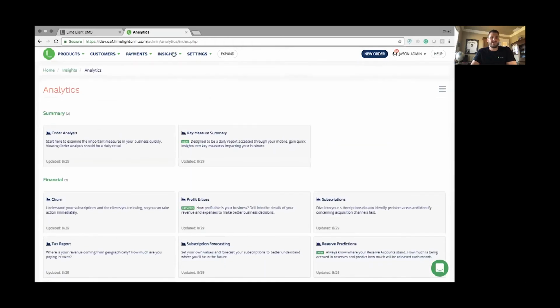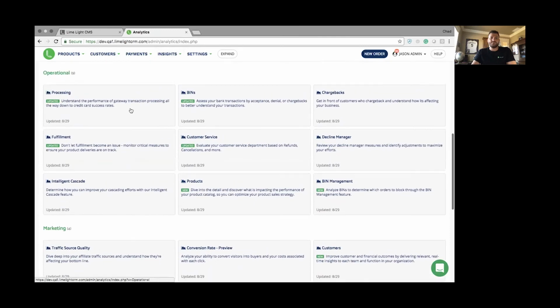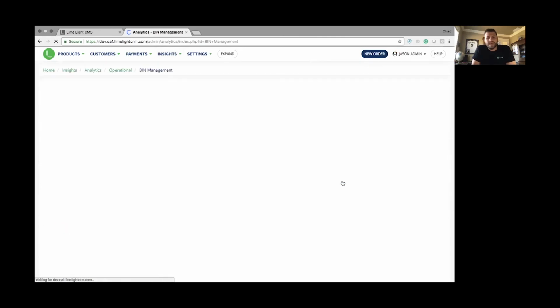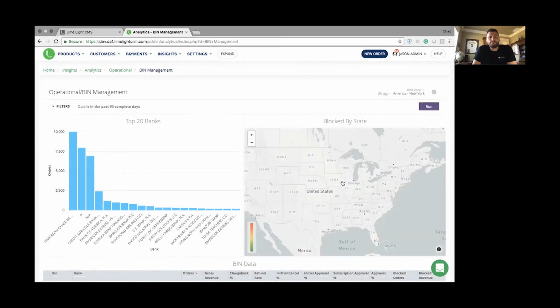Again, the way that I got to that is I went to Insights and then I went to Analytics. That loads this doorway page, go down to Operational, and I'll click into bin management, and we'll take a look at this new dashboard. I'm pretty excited about it because I hear, talking with people, just real creative ways that people are using our bin management feature to reduce their decline rate and to improve their overall ROI. I'm pretty happy about this dashboard. I hope you enjoy it.